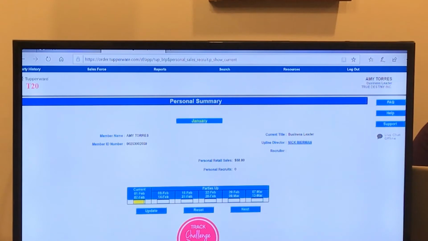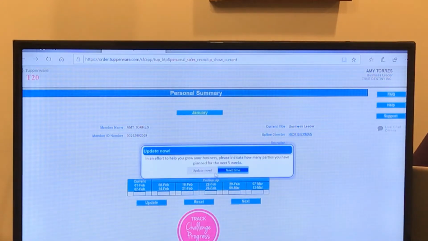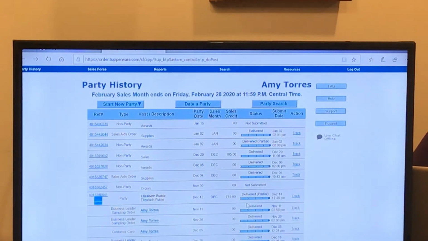And then also track your challenge. This will have different information based on your sales and different awards. So when you've gone through the Confident Start program or you're close to a bonus level, it'll actually register and tell you that. Once you've gone through and updated your parties, you're going to hit next, and that's going to take you into the party history page.